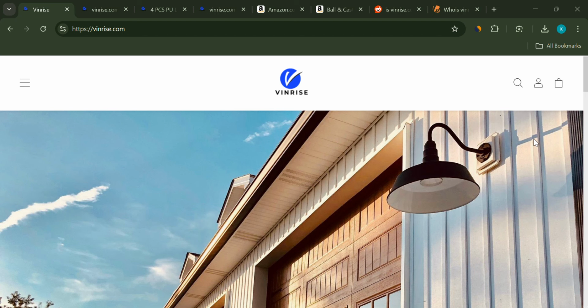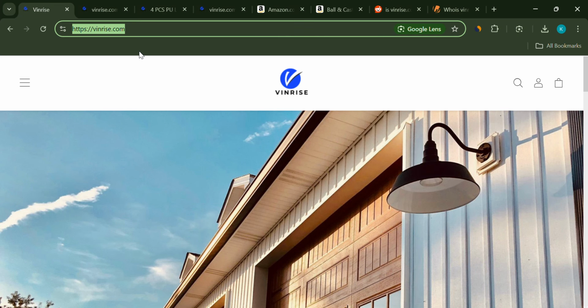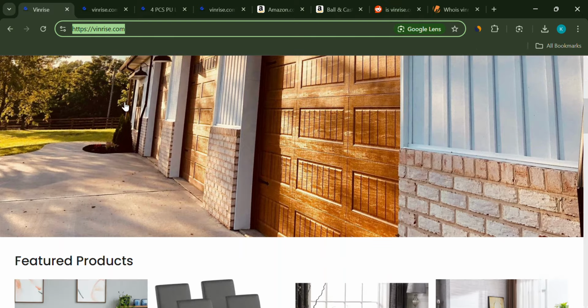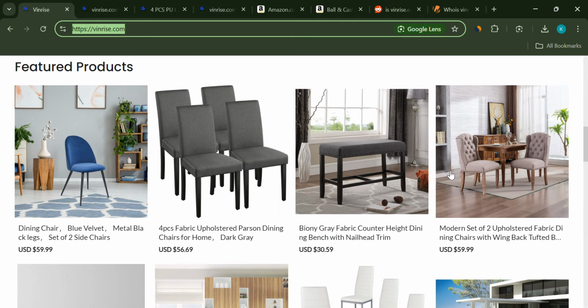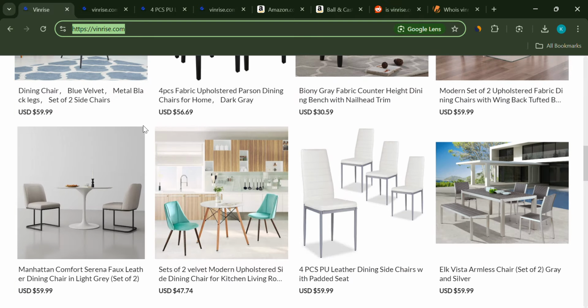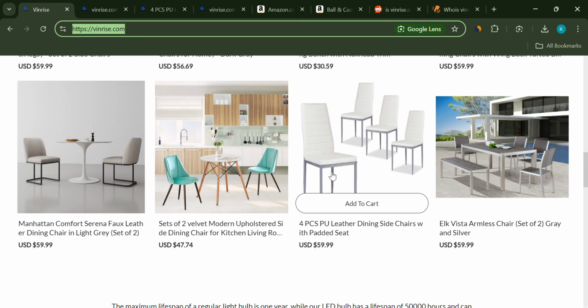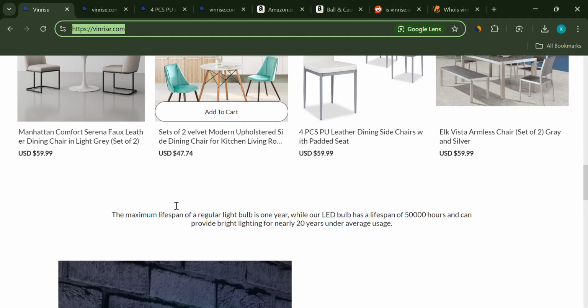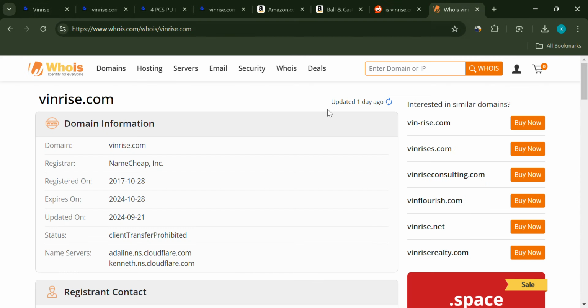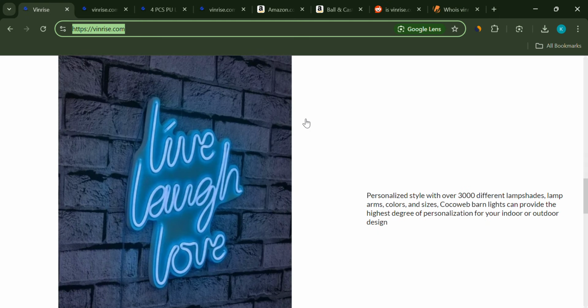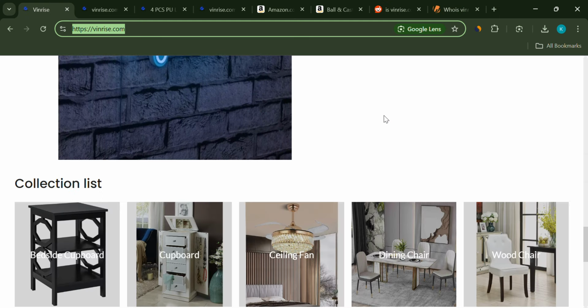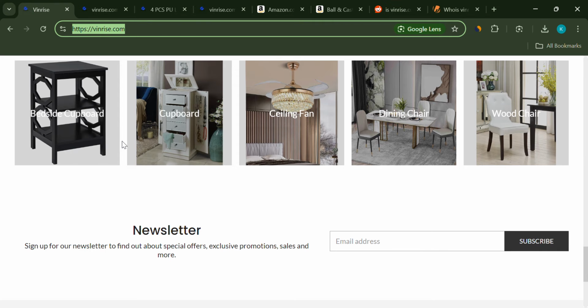Hey everyone, today we're reviewing vinrise.com, an online store that sells items like chairs, tables, and lighting. At first glance, it may seem like a typical website, but there are several red flags you need to know about before shopping here. First off, Vinrise was only created on September 21st, 2024, which makes it extremely new. While being new isn't automatically bad, when combined with other issues, it becomes a red flag.